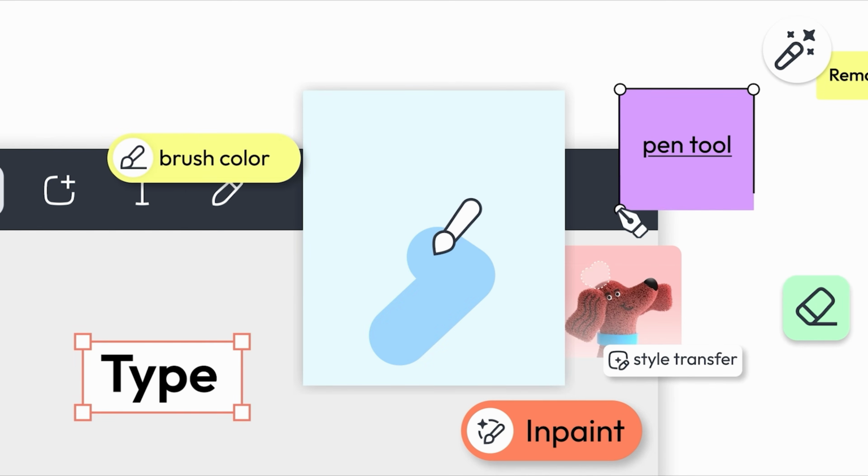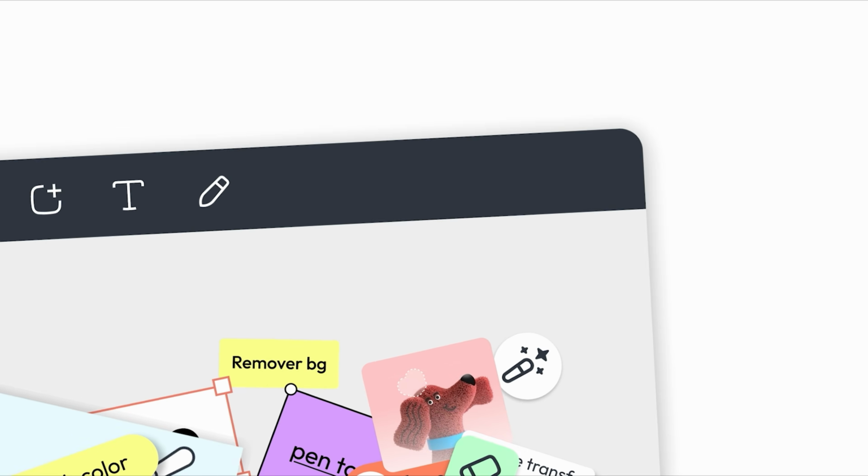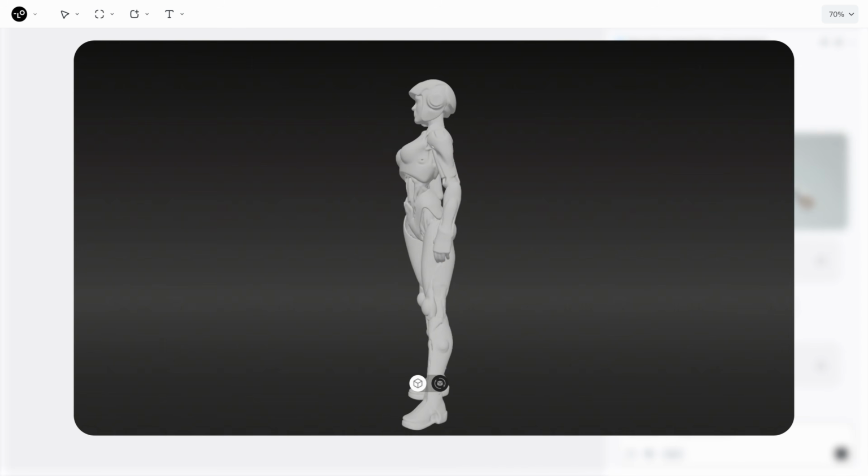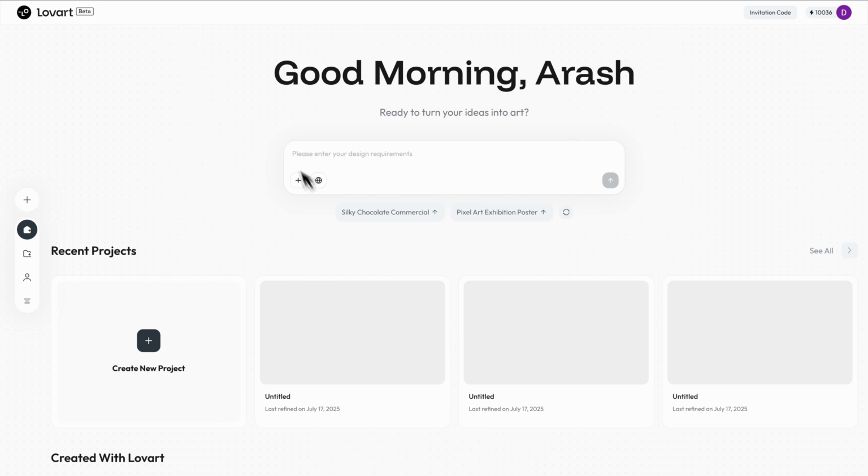If you haven't watched my previous video about Lovart, here's the key thing to understand. Lovart is like having a seasoned creative director on your team who never sleeps, never has creative blocks, and can execute entire design campaigns while you focus on the big picture strategy. Now let me show you how it works in action.